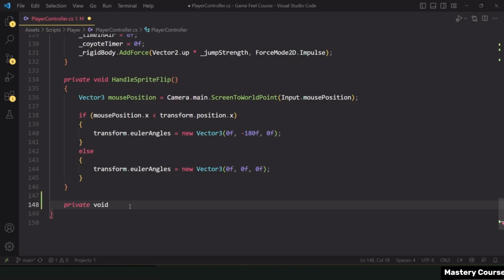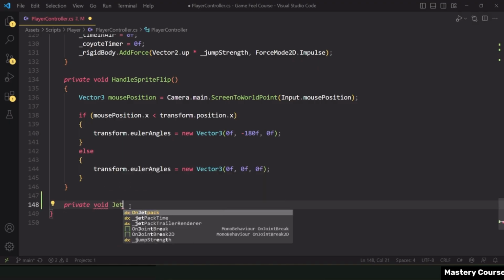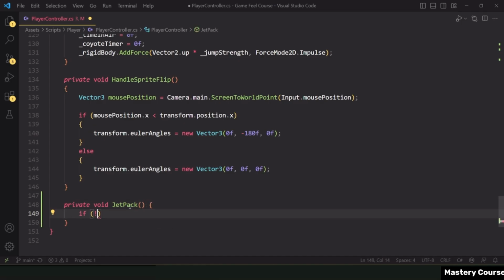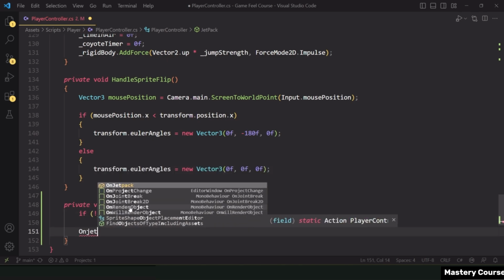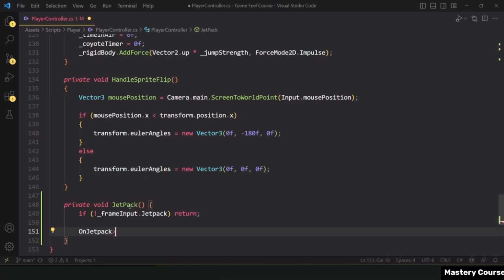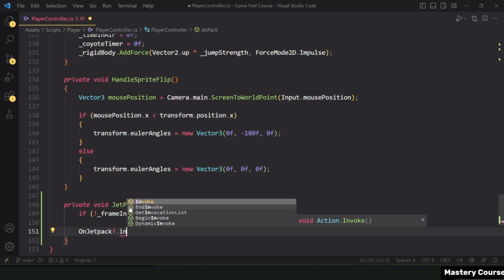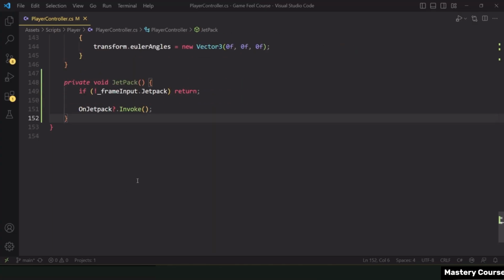So let's create a private void, something to handle input. So let's just call it jetpack for now. And then in here, we just want to check if basically our frame input of our jetpack is not being handled. So I'm going to use exclamation point underscore frame input dot jetpack. Then let's just go ahead and return. If we press that button, then let's go ahead and fire our on jetpack event. So question mark, on jetpack, question mark, dot invoke. Nice. And then let's go ahead and start creating some additional logic for when we fire that event.